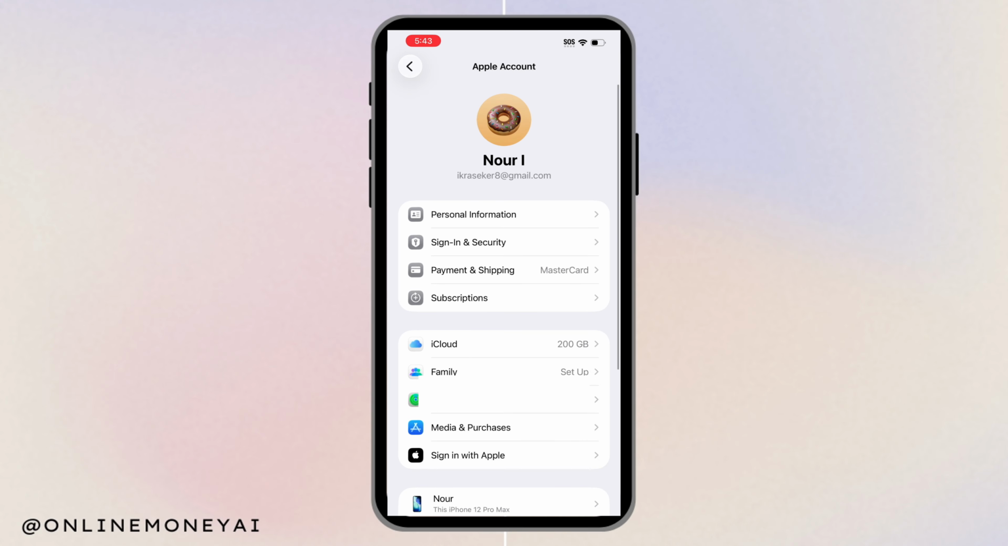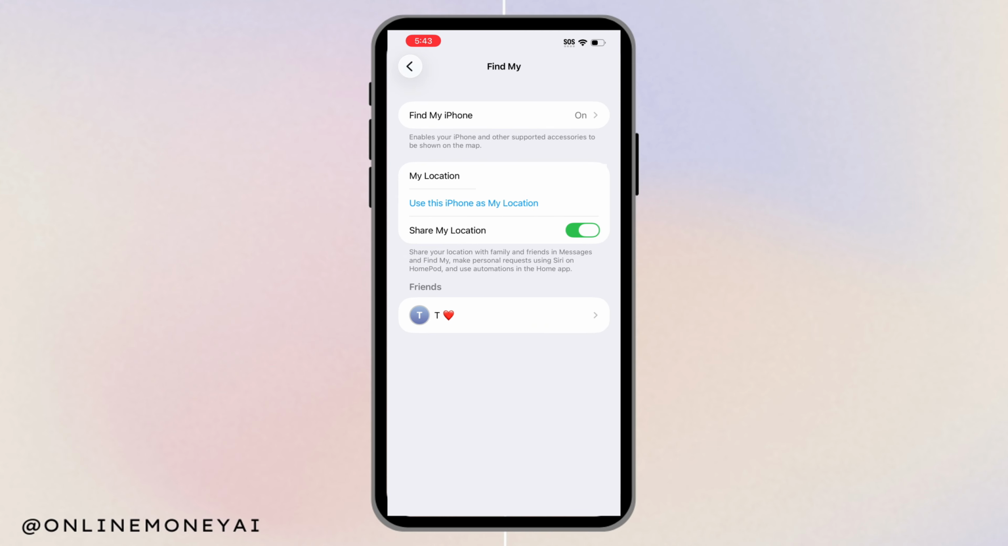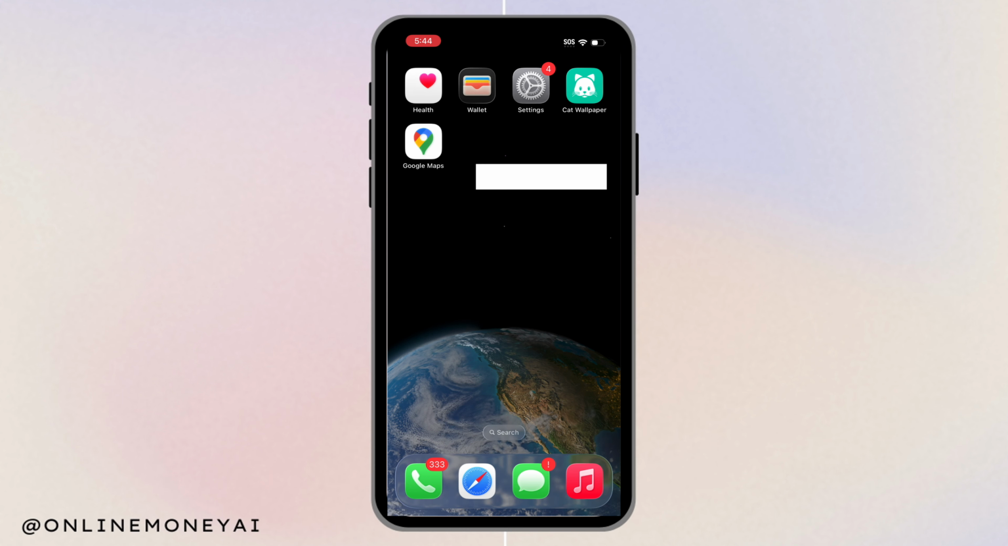On the other iPhone, go to Settings, tap Apple ID, then tap Find My. Make sure Find My iPhone, Find My Network, and Share My Location are all turned on. And that's it. You've now added another iPhone to Find My.